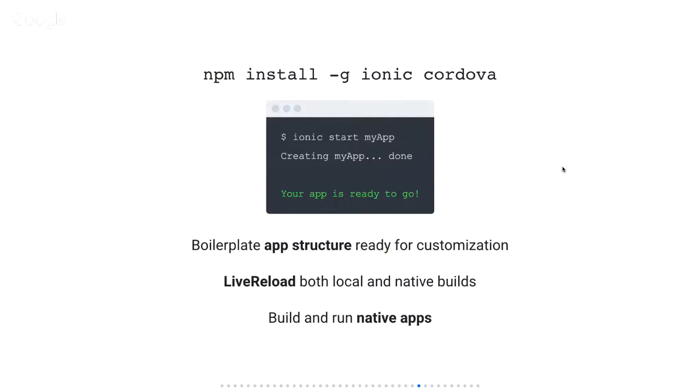So first of all, it's as simple as obviously having npm install. But it's npm install -g Ionic and Cordova. This is Ionic CLI and obviously Cordova. And then starting your app is as easy as just doing ionic start. It's that simple.